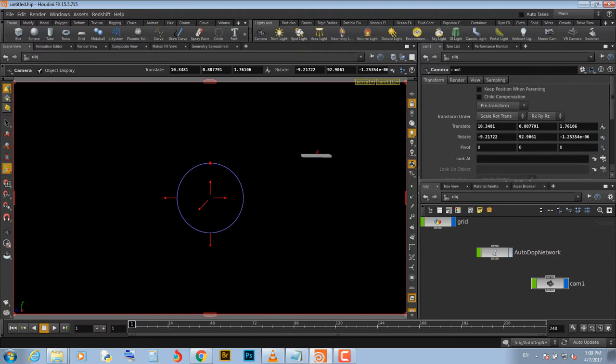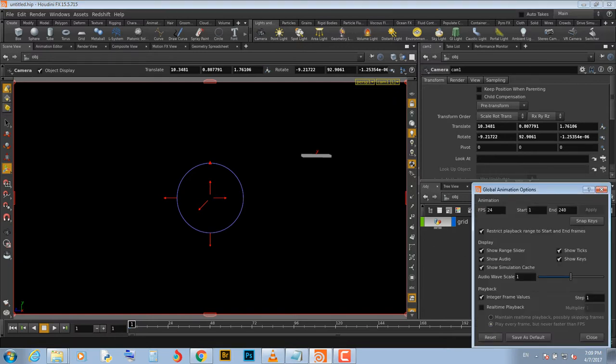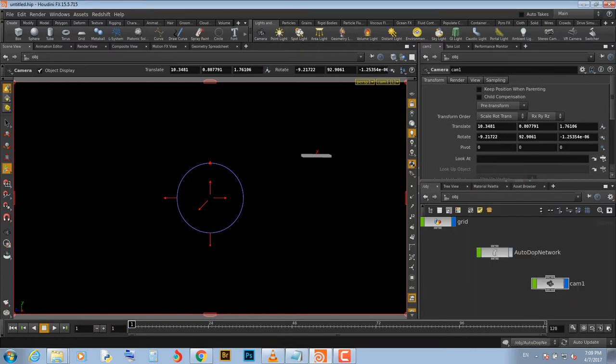So let's play the simulation to see if it's working. But first let's change our animation time end to 120 frames. So let's close it. Let's play it to see what is happening. So we can see that nothing is happening because we have to change a little bit.